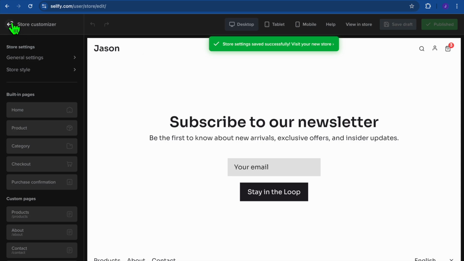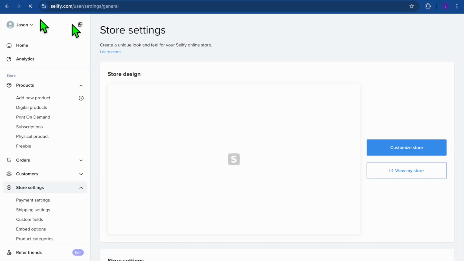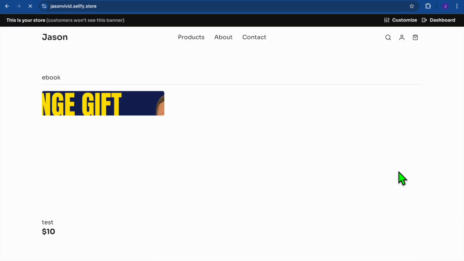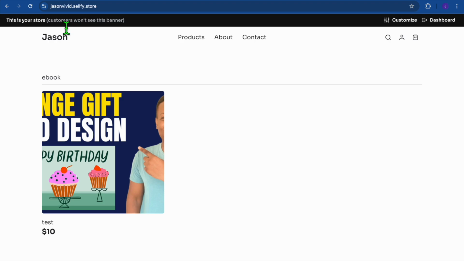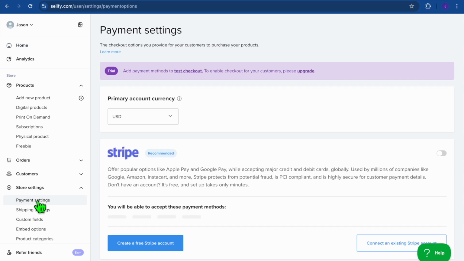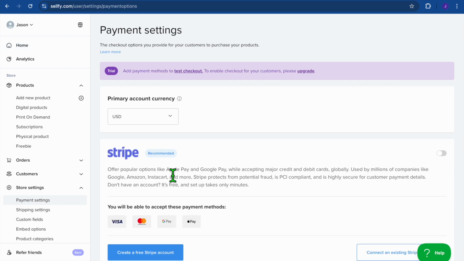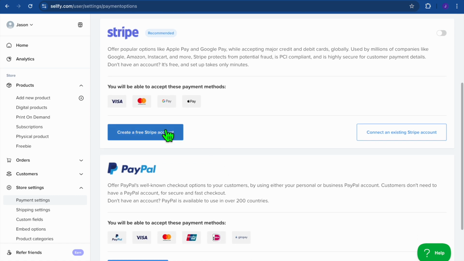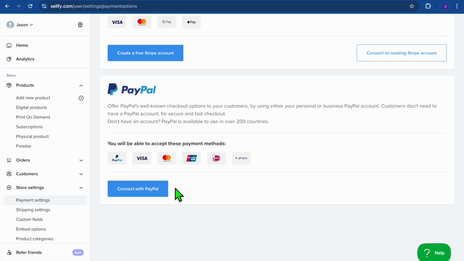Once everything is up and running, you can simply tap on exit. Then after you have exited, you can tap on view my store, and you'll be able to view the changes as you can see right there. Then we'll go back to our dashboard real quick. So we'll tap on dashboard in the top right hand corner. After selecting dashboard, you'll select payment settings. And from here, you'll be able to connect the different payment methods. So you can connect Stripe and you can also connect your PayPal account.